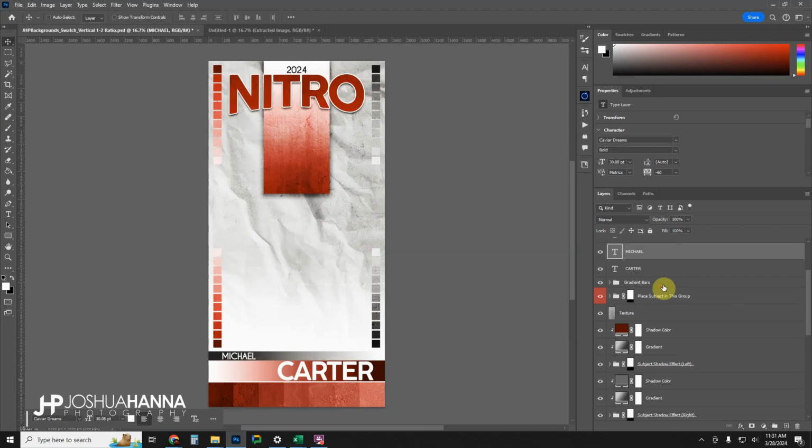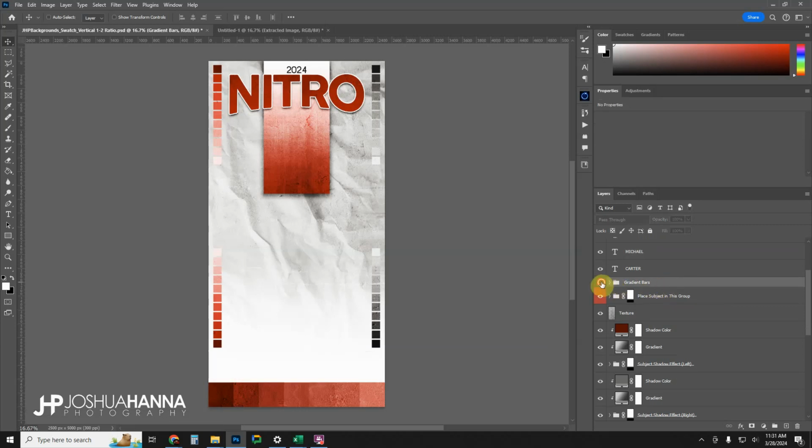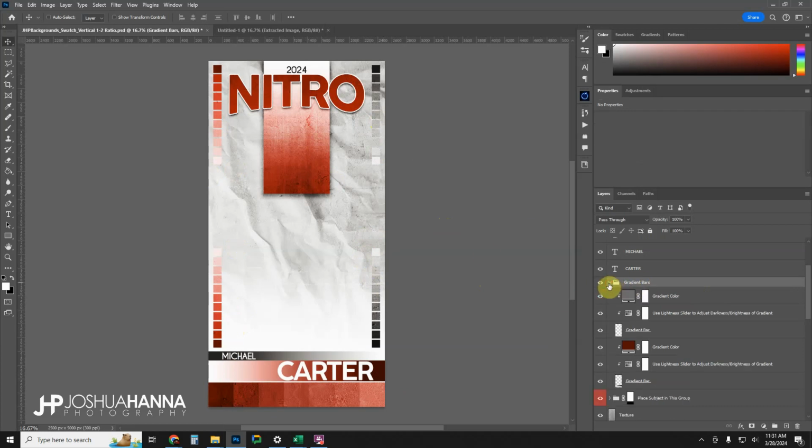Below the fonts here is another folder. This is our gradient bars. The whole concept behind this swatch design is making these color swatches and these gradients so that you can really customize it to your school and your team colors, and allow some of that color to stand out as design elements. If we open up the gradient bars, we'll see a few layers in here. You're going to have your main gradient bar layer, like here's the one under the first name, and down here is the one under the second name.